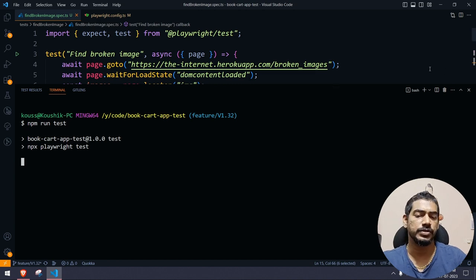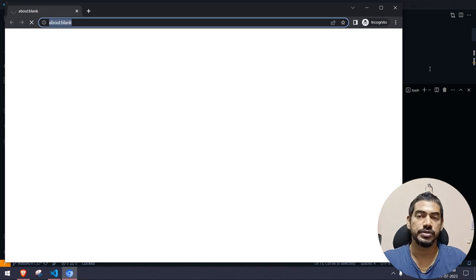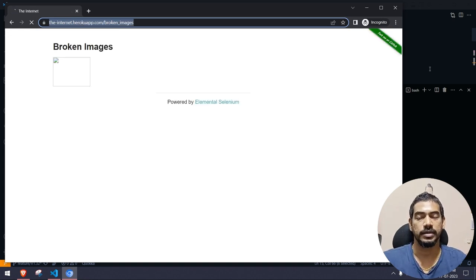It's pretty easy, you have to find all the images, loop through each and every image, and use the page.request to send a get request and get the response and do the assertion. That's it, it's very simple.